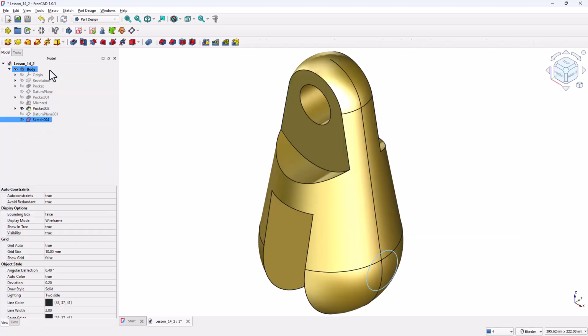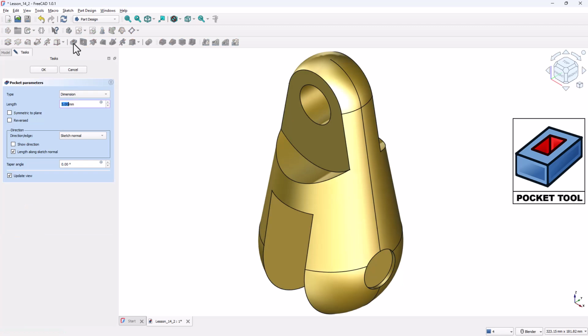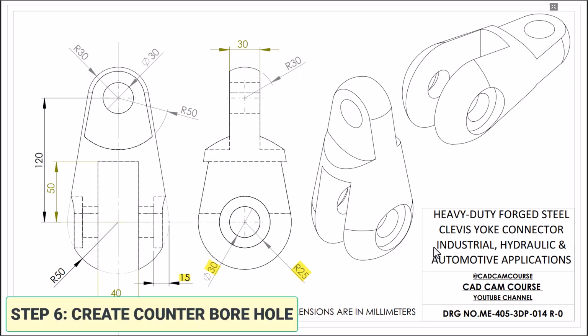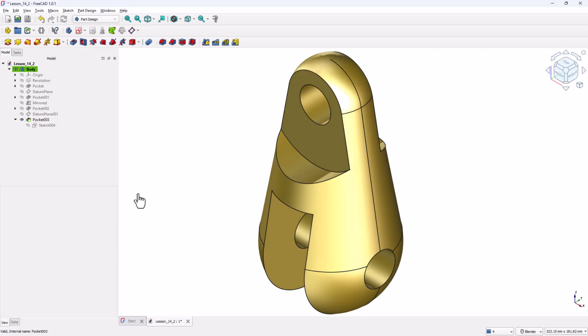Close the sketch. With the sketch still selected, click the Pocket tool. In the Pocket parameters, set the type to Through All and confirm. The next step is to create a counterbore hole on top of the hole we just made. Since both holes are concentric, we'll use the same reference plane as before. So from the model tree, select the datum plane and create a new sketch on it.